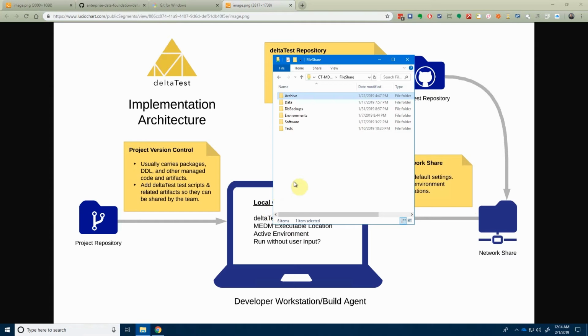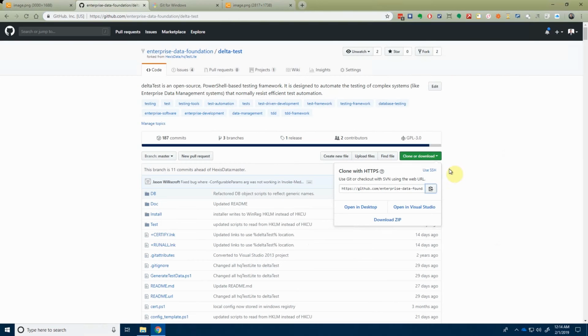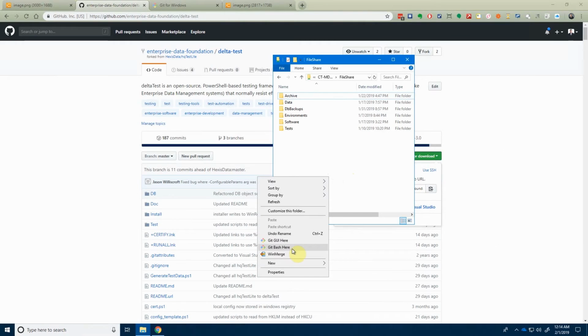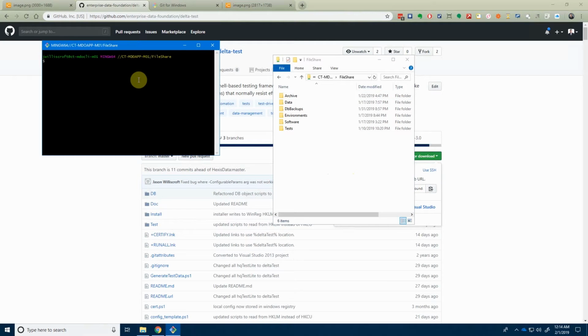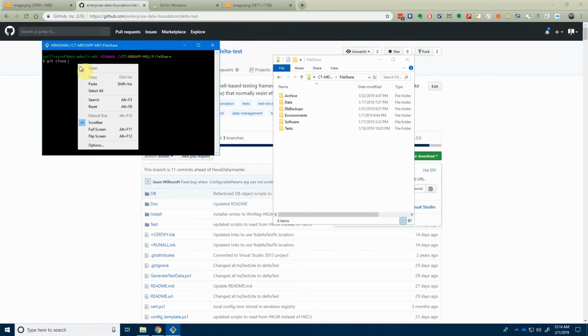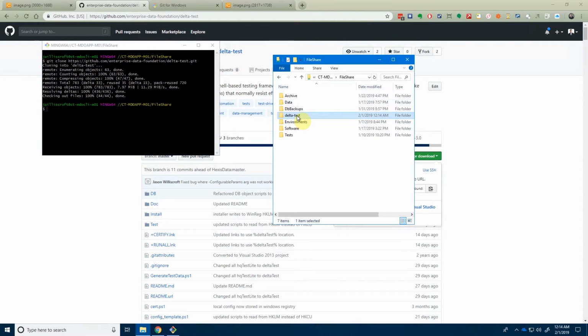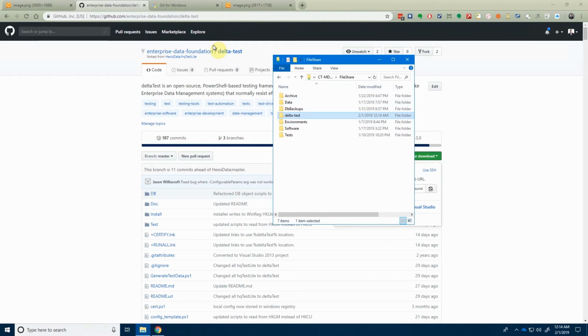Here's the top level of our demo project's network share. I'm just going to clone the repo right here. To do that, I'll go to the repo and copy the web URL. Then I'll right-click on my file share and open up a git bash prompt. From here, cloning is easy. Just type git clone and paste in your repo URL. Boom. There it is. And you can see the new directory right here. So let's close our bash window and then go take a look.